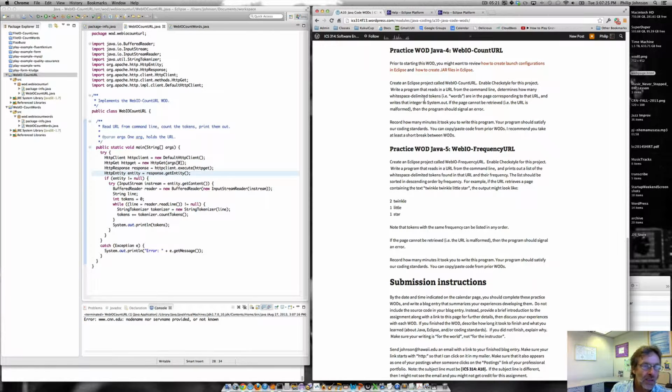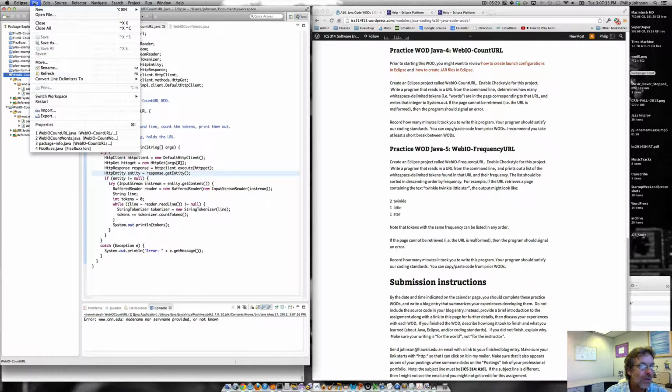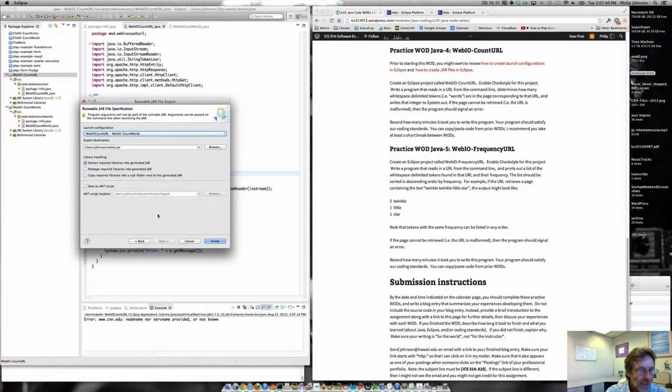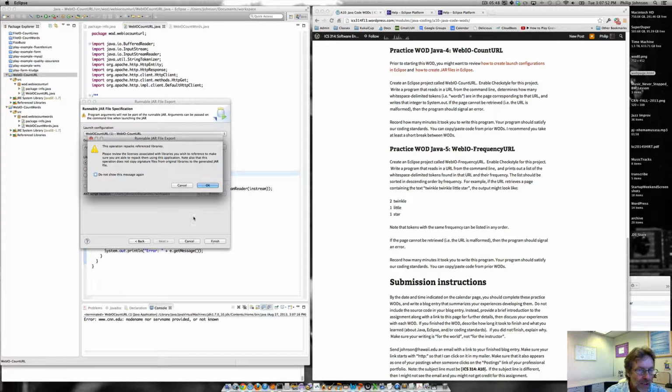The only problem is we're not really doing it from the command line. So to do it from the command line, what we'd really like to do is create a jar file. The way we do that is we go to File, Export, Runnable Jar File, Next, and we really want that launch configuration, although it doesn't make too much difference. I'll specify WebIO.jar, extract libraries, click Finish.